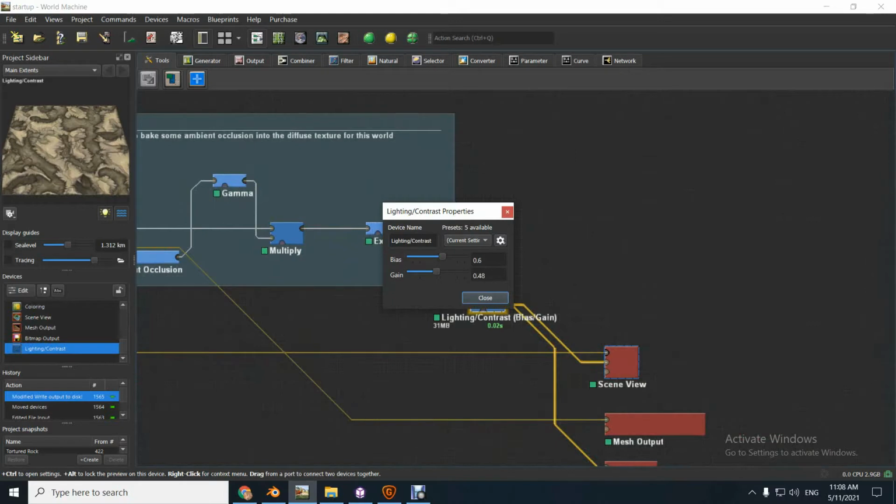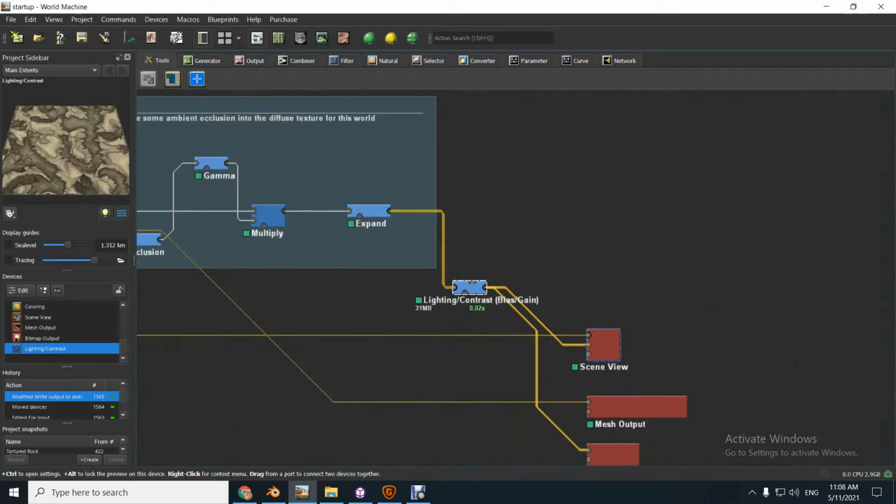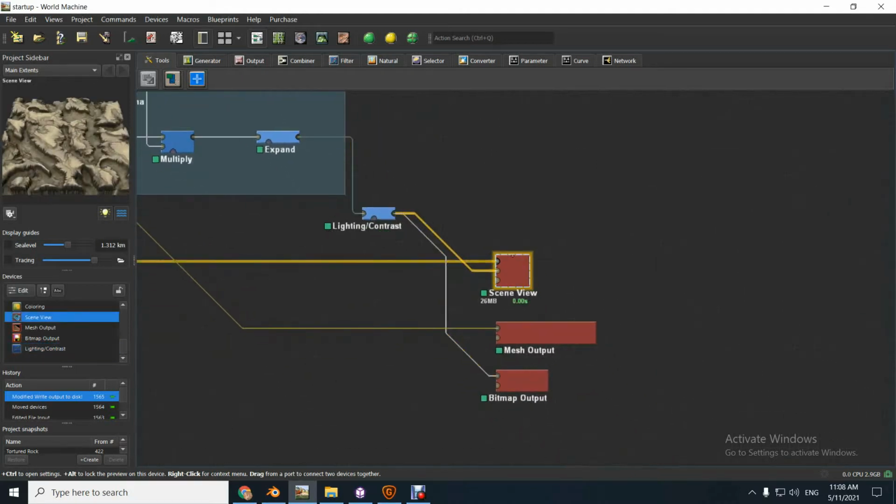I think that's lighting, bias is lighting, and that's contrast. Yes, it tells you right there, contrast. I should change the name of that. Anyway, this is the scene view. This is the end result.